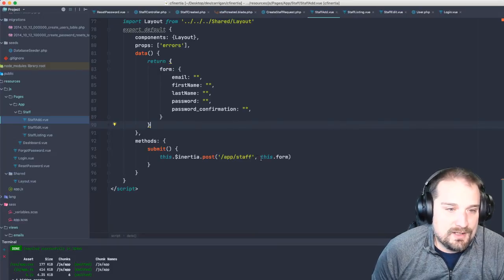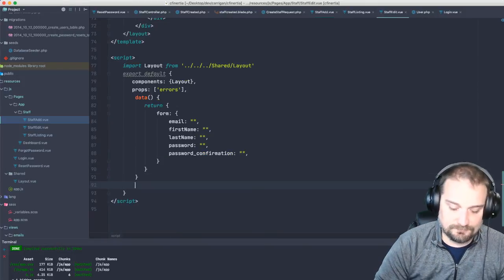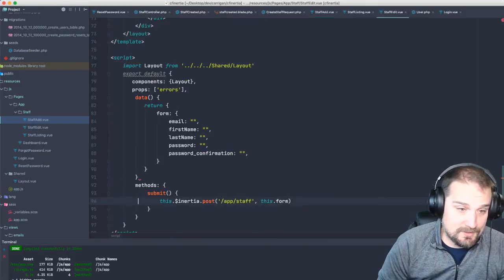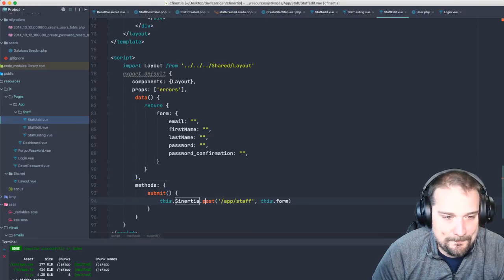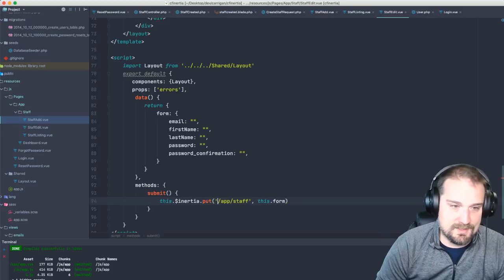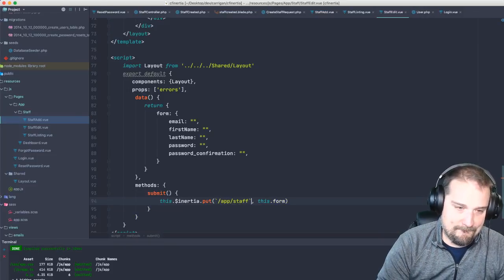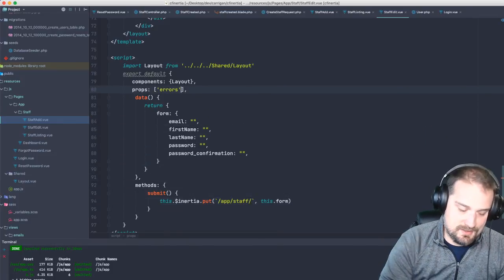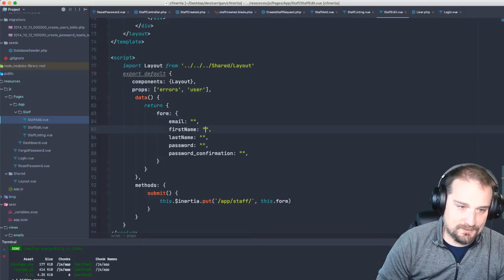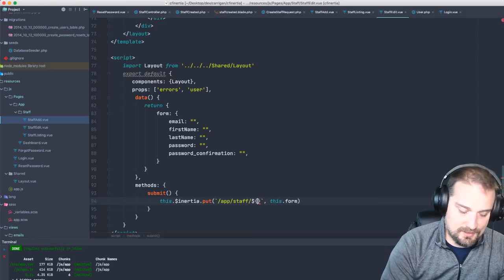All right, so staff add. I'll go back to staff edit. So there's methods, and we will need to do a put, since it's an edit, and this is actually also going to take a user. And that will be user.id.